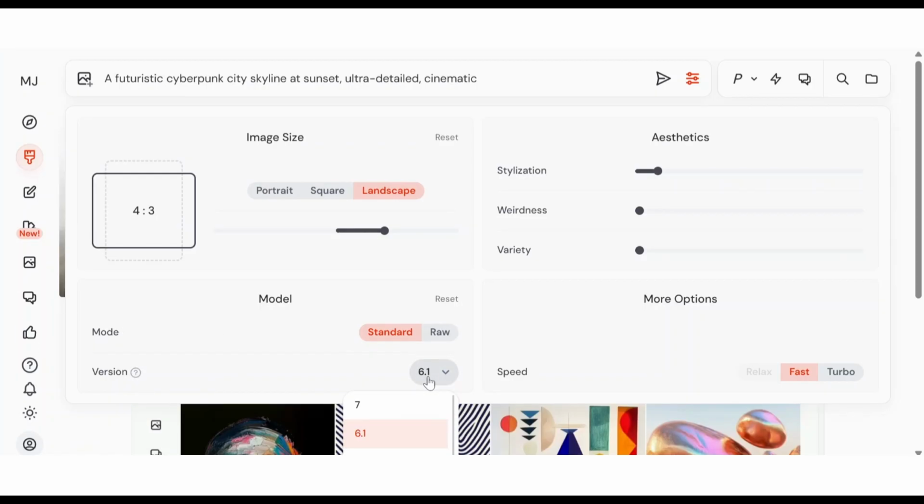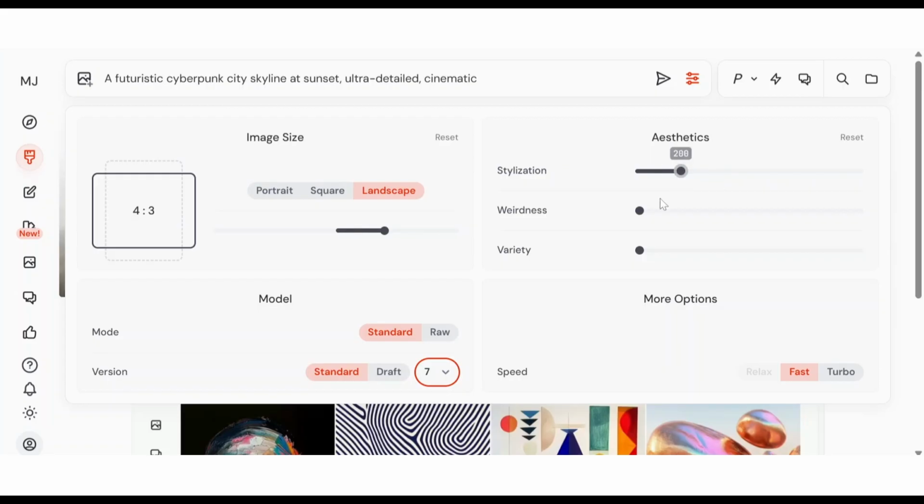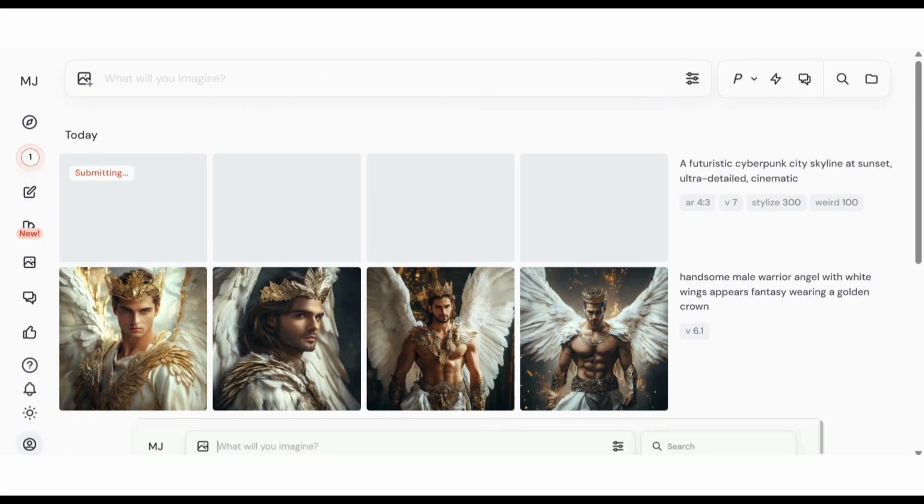And then you got to select the version. Right now the latest one is 7, so let's select 7, and after that you got to select the stylization. So stylization is basically how much Midjourney is going to contribute into that image. And then weirdness is basically how quirky you want the image to be. And variety will just kind of create the image different from the prompt so that Midjourney can add in its own tweaks. So we're going to make stylization till somewhere like 200, and let's make weirdness 100, and let's make stylization till 300, and let's make variety 0, and then you're going to select speed, what kind of speed you want. Once done, you can simply click on send, and simply wait for results.